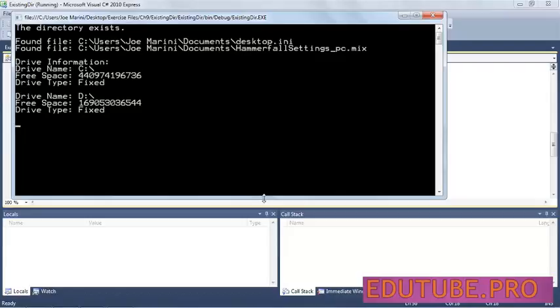Okay, that's a quick example for working with directories and drives. Now let's move on and look at some more file information.